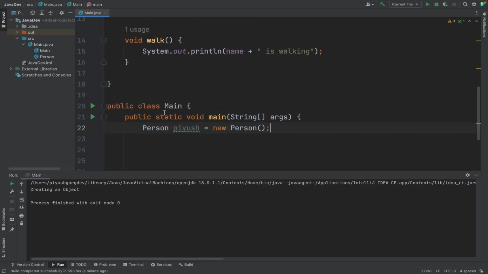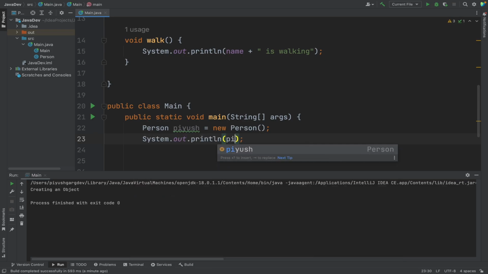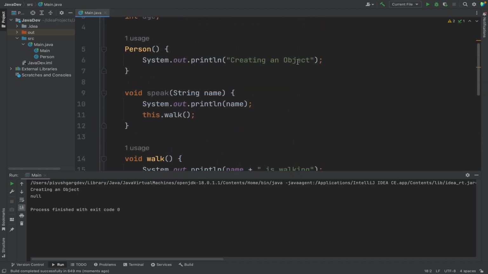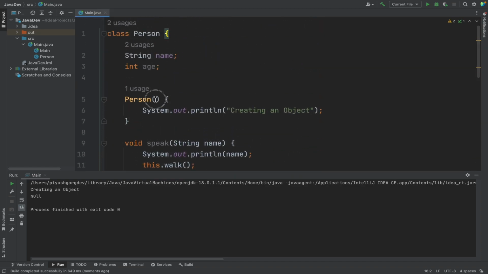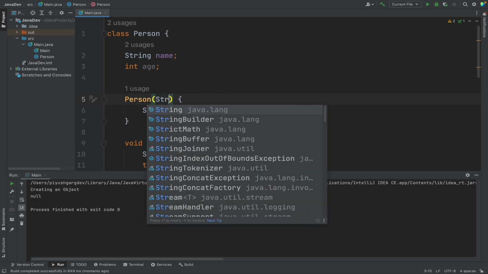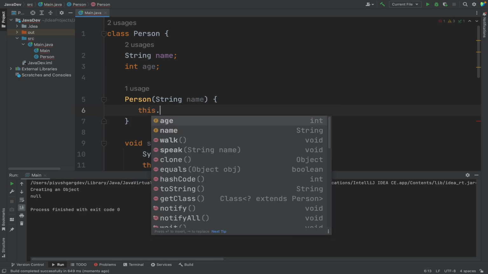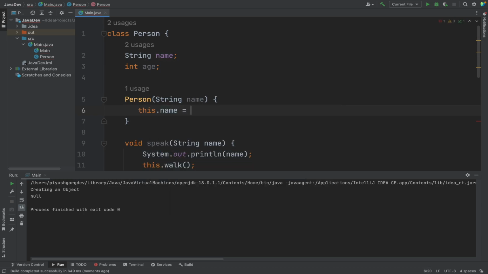But in this case, you can see that here's a Piyush object, and if I say sout Piyush.name and run this code, it comes out as null. But obviously it's not possible to have a person without a name. So how can I enforce this? I can say that this is a constructor. Now this constructor needs an argument of name, and I'll say this. Now you already know what this is. this.name equals name.